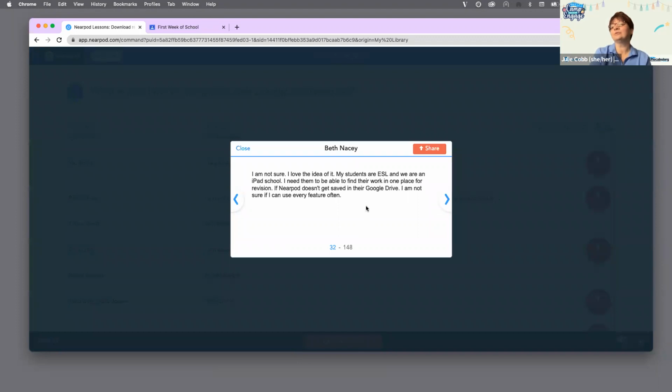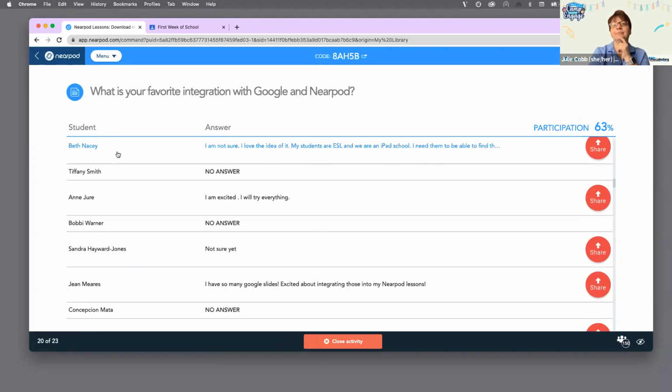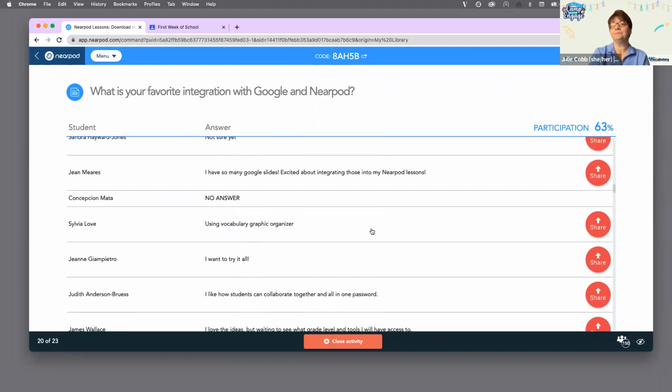I need to be able to find the work in one place for revision. Oh, okay. So sounds to me like you might be using your Nearpod lesson longer than a single setting. A Nearpod lesson really works best in a single setting. So if they're having to come back and look at it again, yeah, that's probably going to create some tension for you. But if you'll use those lessons as a single setting, I think that will help in that particular instance. Beth, if you still have some questions, reach out to support or check out our Zendesk articles. We've got some information that might help you.